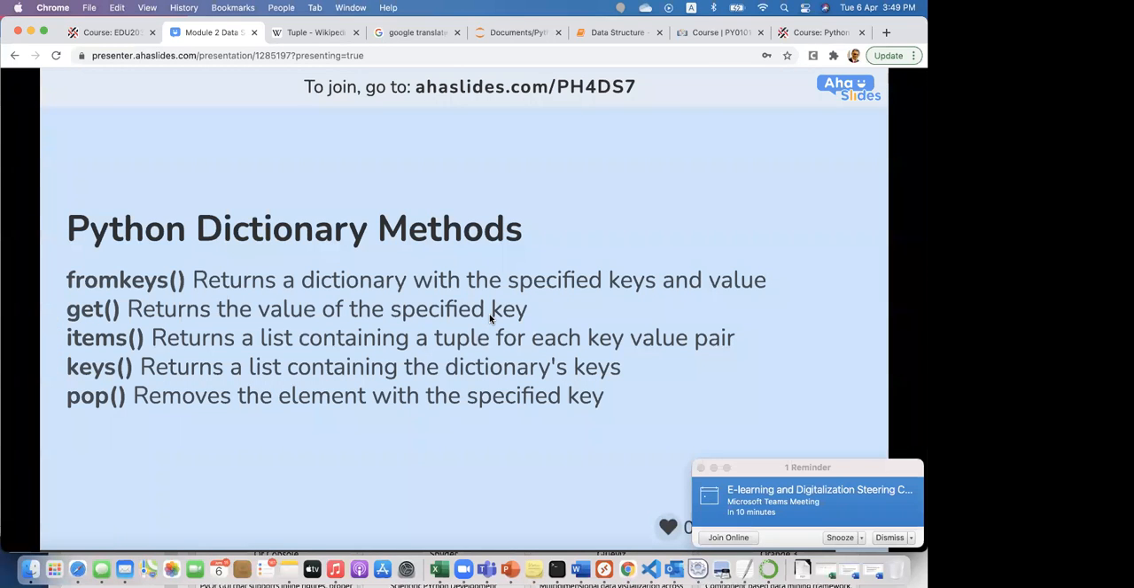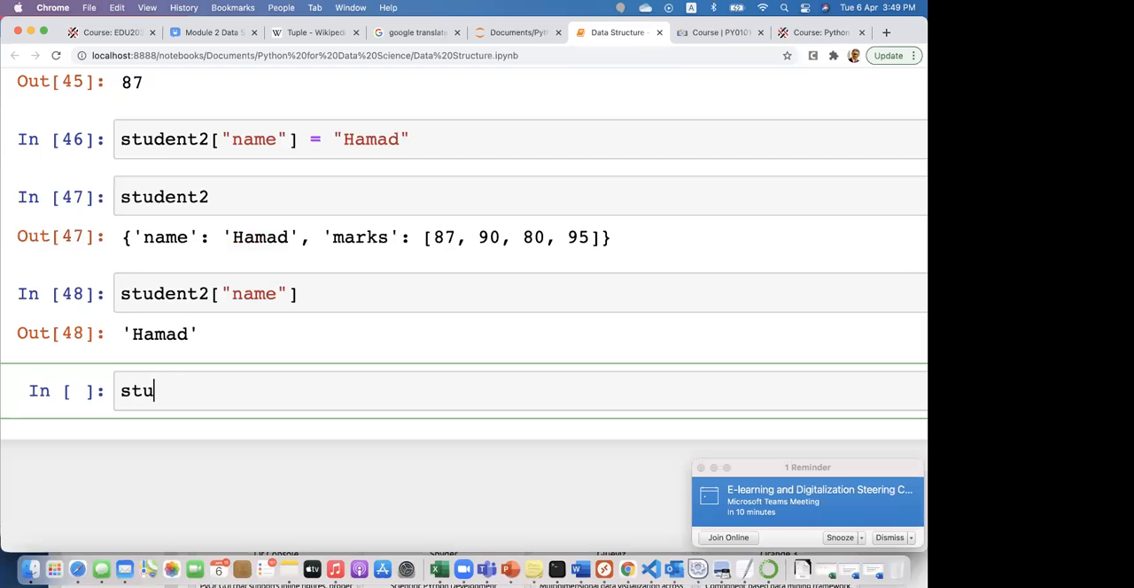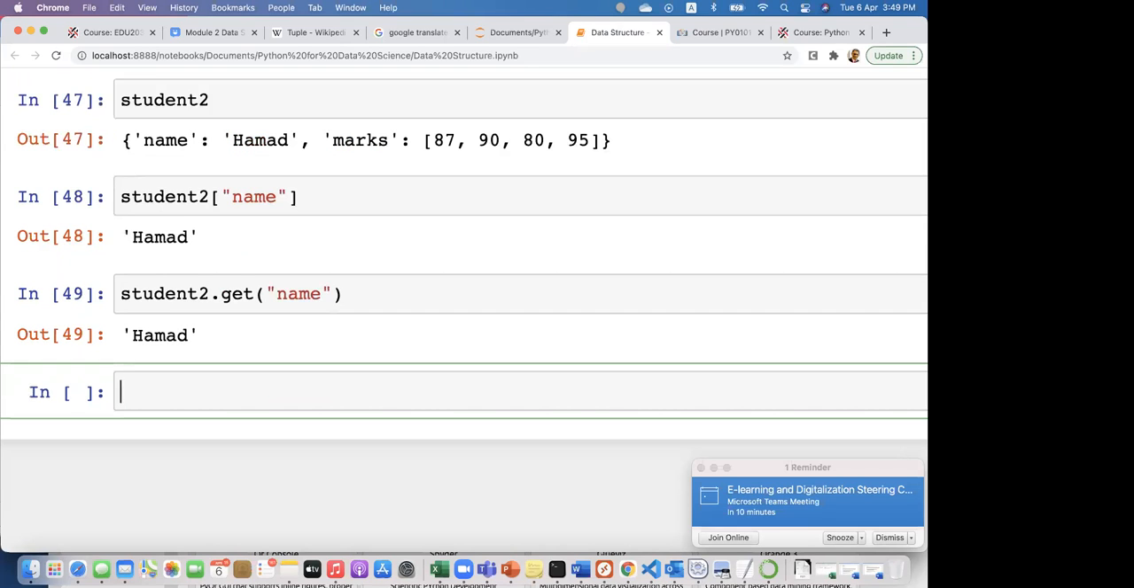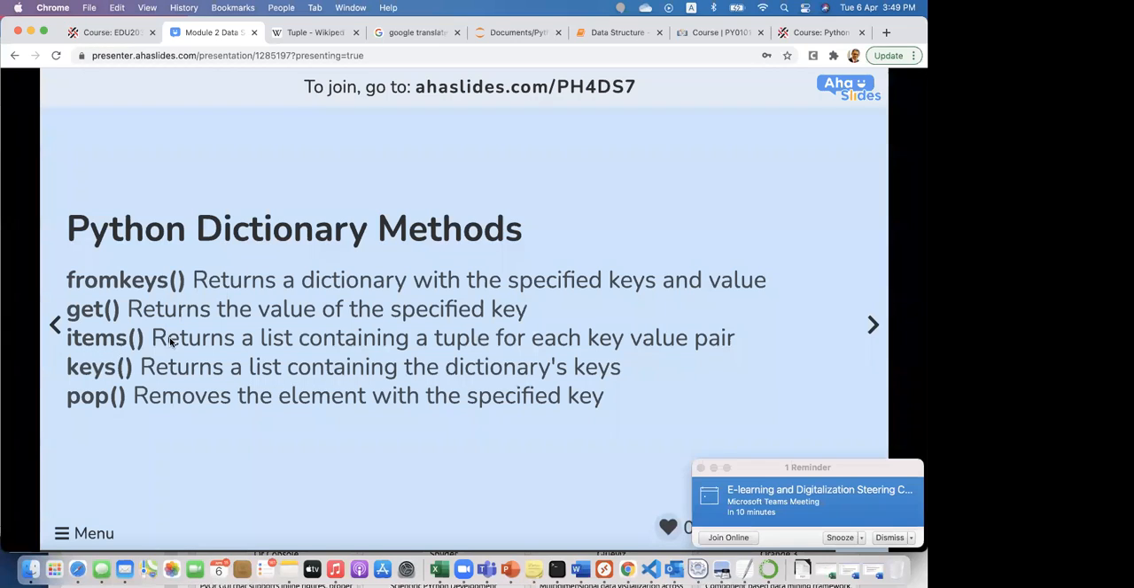But again, there's another method we can use. You notice I use it this way. If I want to get the name of student 2, I said name, and this will give me the name. But I could have used student 2 get, and put between brackets name. It will give me the same thing. So get is a command that allows me to get the value. Items returns a list of items, and keys gives you the keys.